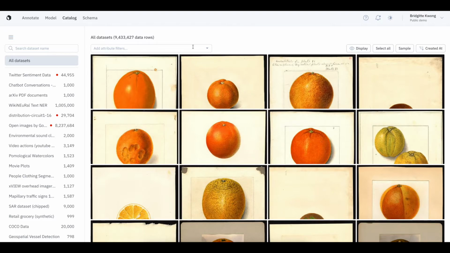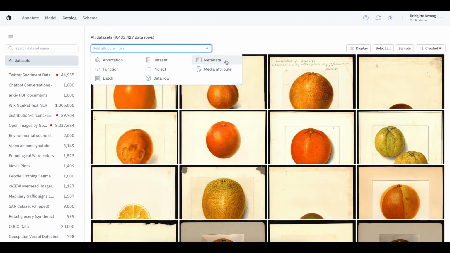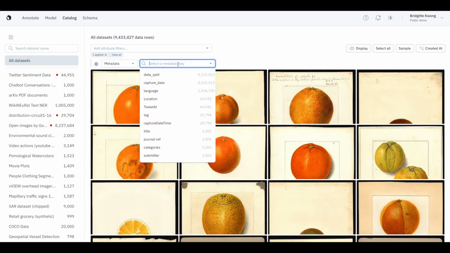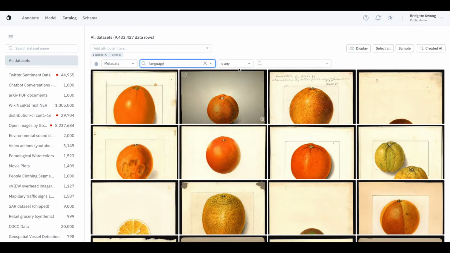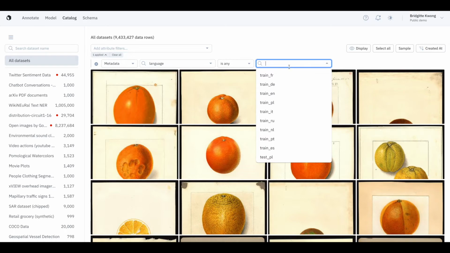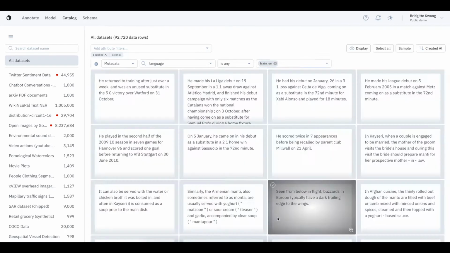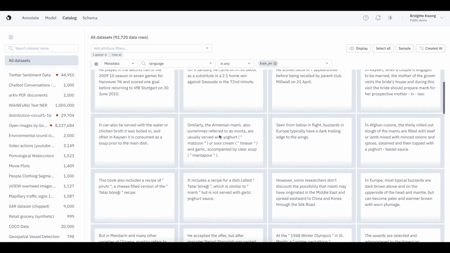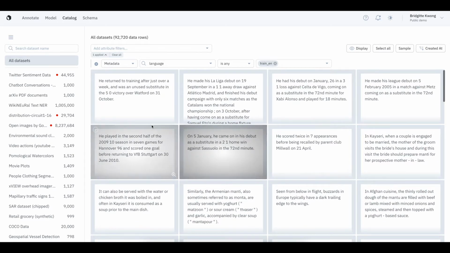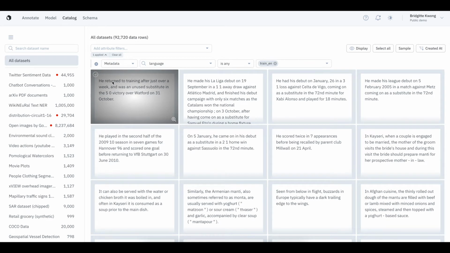In an ocean of data with 9 million data rows, say I'm looking to find text data that's in English. In Catalog, I can search and filter by metadata. I uploaded metadata for the language that each text file is in, so filtering that by English brings me down to around 92,000 data rows, which is already a huge improvement.